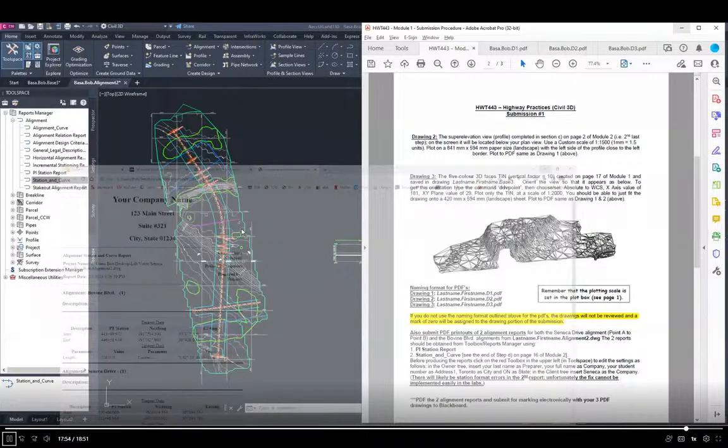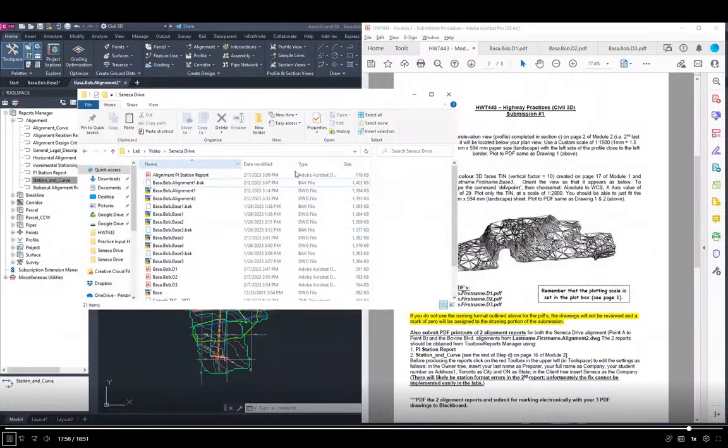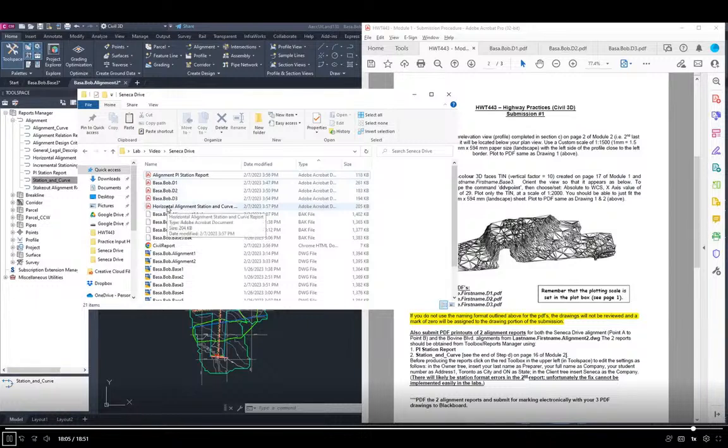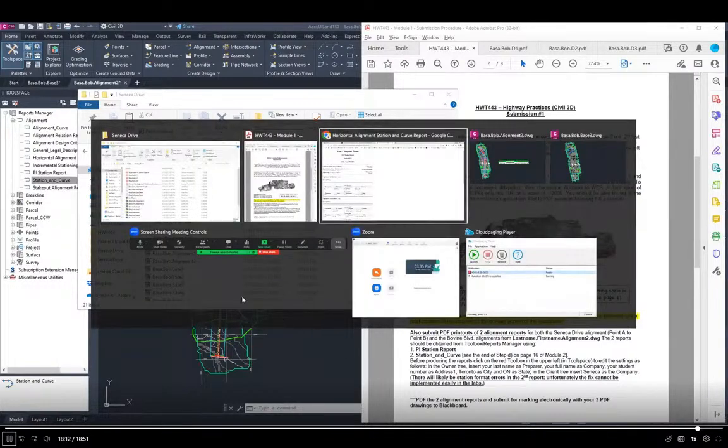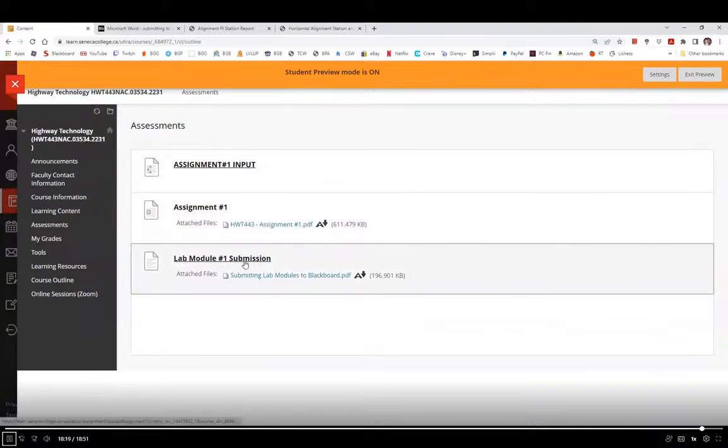Okay. Now, if I go to that folder, all right, and I just organize this by type, there are the 5. Those 5 PDFs are the ones we just created, and you're going to submit those on Blackboard. And I'm going to show you where. If you go to Blackboard, to assessments, now you have something called Lab Module 1 submission. There's a little PDF file which shows you what to do, but basically you're just going to go in here and upload those 5 files.